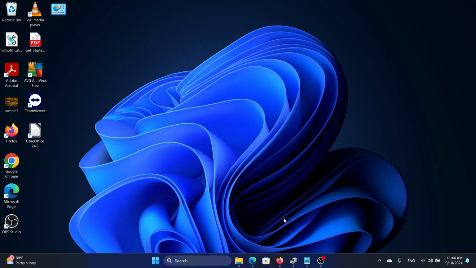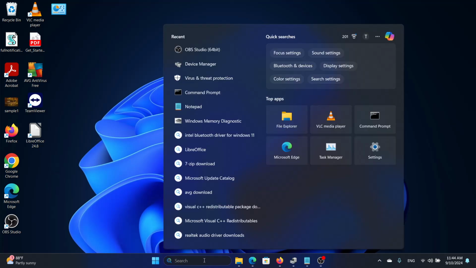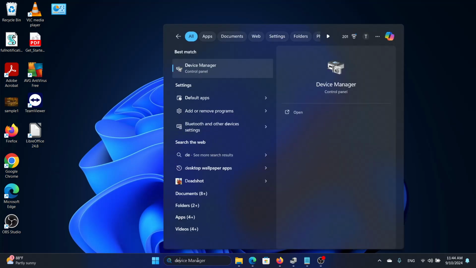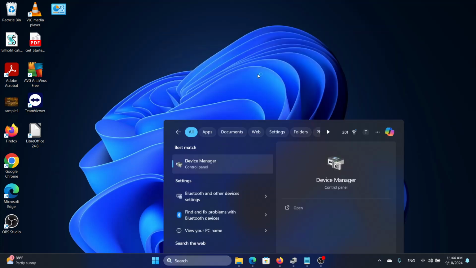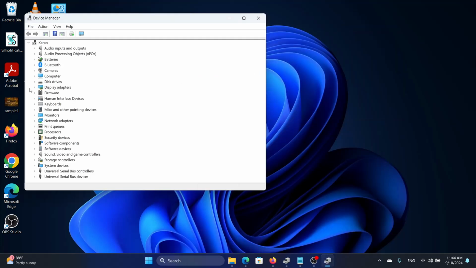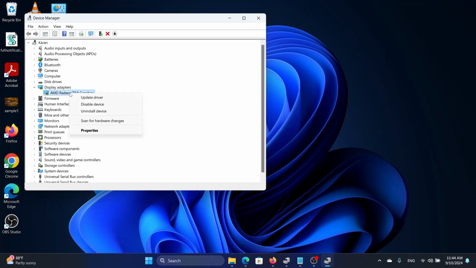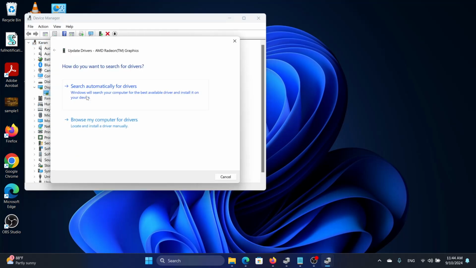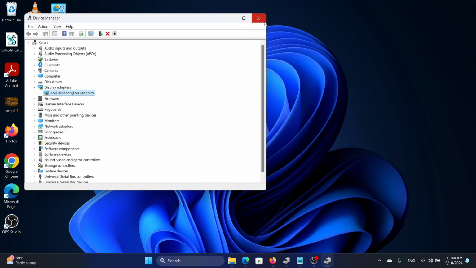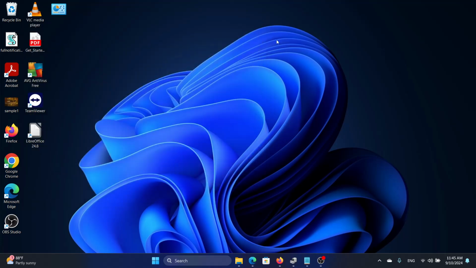Now the first thing we need to do is to update the graphics driver. So we will look for device manager and then we'll expand display adapters, right click on the graphics card and then we will click on update driver and search automatically for drivers. This will install the best driver for your graphics card device.